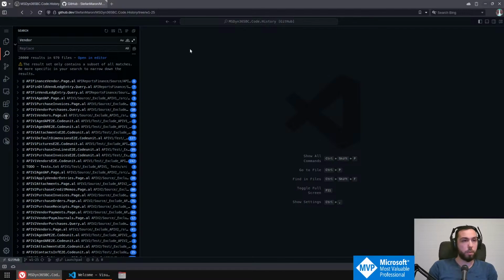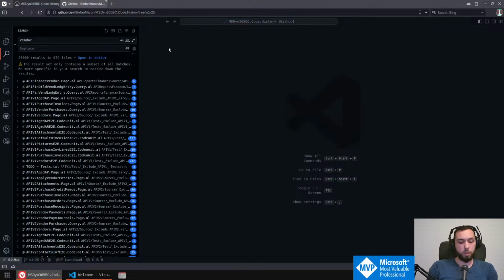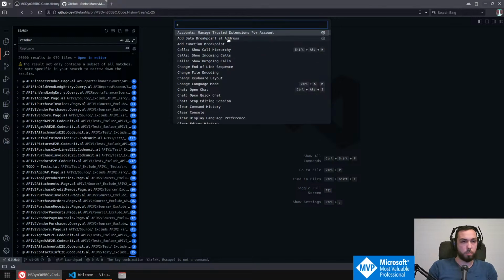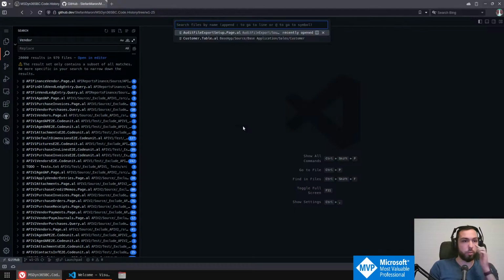First of all, if you're not familiar with VS Code, pressing the F1 key on your keyboard opens this palette. I don't even know the other combination anymore. There is another combination for the command palette, but I always use F1 because it's the easiest. And you can search for a file, find in files. No, that's this one. I mean Ctrl+P, which searches files by name.